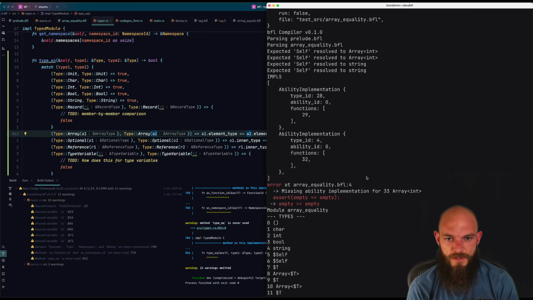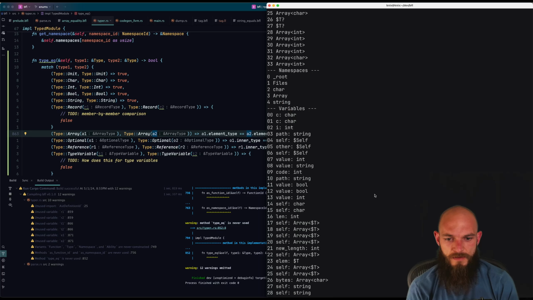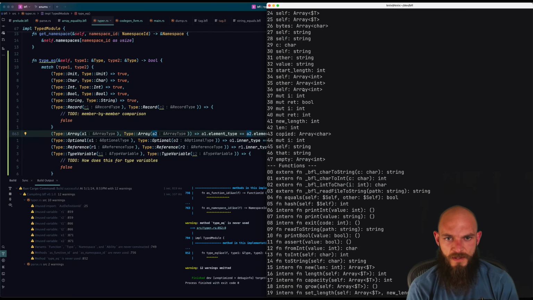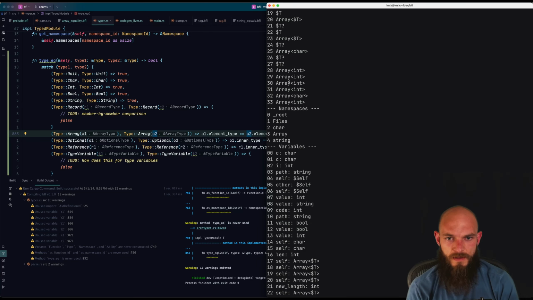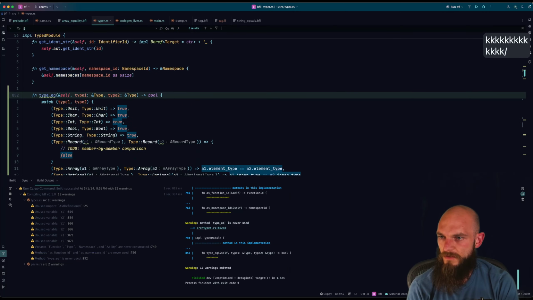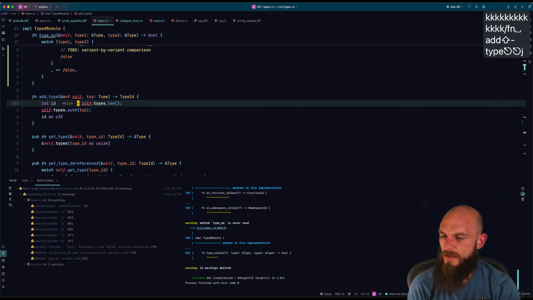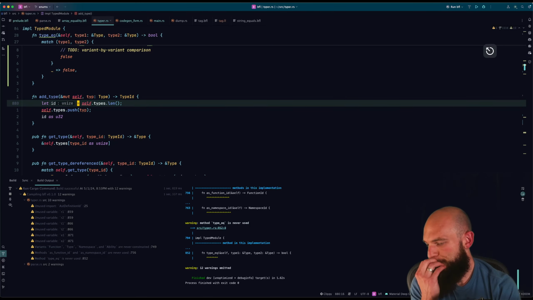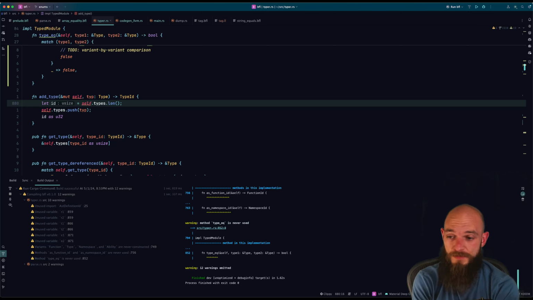I'm not calling my new function yet. 33 array int. We still have 33. We still have a lot of array ints. All right. Let's see what we can do. So fun add type. We've got to walk through all the types in the pool already. And that linear cost is fine because the list will stay so much shorter because we're doing this and keeping it collapsed.